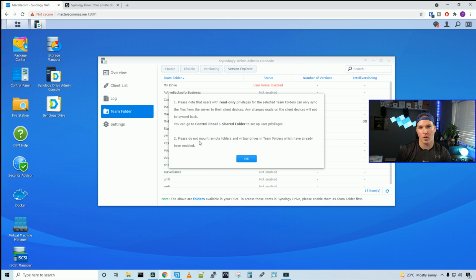Now we get a couple notices that come up on screen. Number one, please note that users with read-only privileges for the selected team folders can only sync the files from the server to the client devices. Any changes made on the client will not be synced back. You can go to the control panel into shared folders to update the privileges. And then number two, please do not mount remote folders and virtual drives in the team folder, which have already been enabled, and we'll press OK.